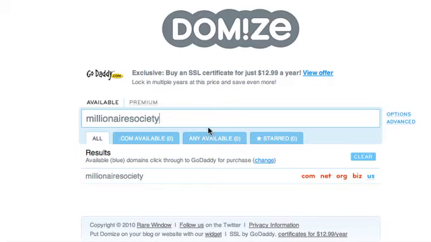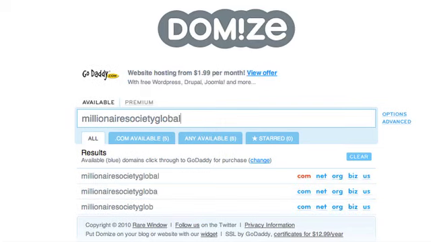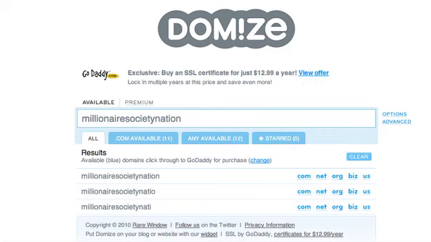But if you do something like Millionaire Society Global, that's taken. But you notice as I was typing, it's immediately going to show me if it's available or not. So you don't have to go to a place like GoDaddy and keep typing in ideas and waiting for the responses to show up. So you could just take away global and type in, let's say, Millionaire Society Nation. And I'm just coming up with words that I could attach to the end of it that would still be a good catchy domain name. So Millionaire Society Nation at the time of making this video is available.